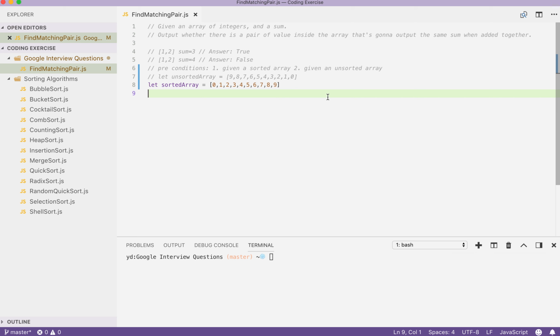Hi, in this video, let's talk about a very popular Google interview question called find matching pair. You are given an array of integers and a value of sum, and you are asked to write a function that outputs whether there's a pair of values inside the input array that gives the same value as the sum when you add the pair together.